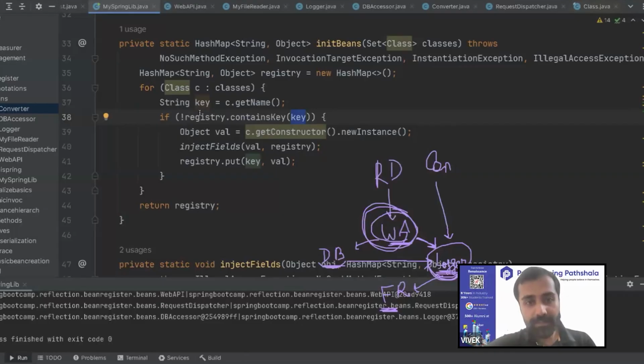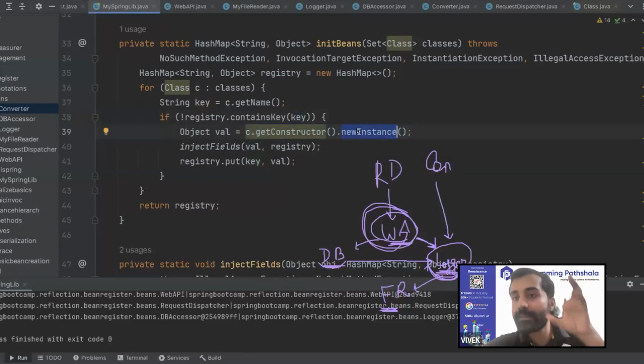Okay, so coming back to this, only if we realize that there is a dependency which is still not created, then we go ahead and create it. So how do we create it? This is again via reflection. So you know the class, and when you do dot get constructor dot new instance, it creates an object with empty or null fields inside it, right? So, okay, I'll explain what it typically does.